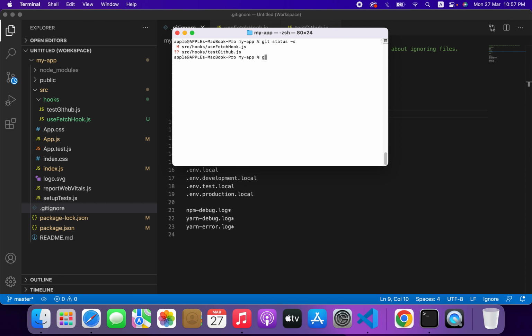So first we have to init git inside the project. I'm inside the project root directory. You need to initialize the project first. For initialization you can use this command, git init. Okay, so my project is reinitialized.